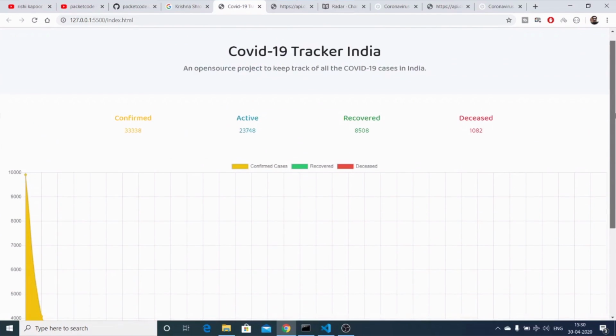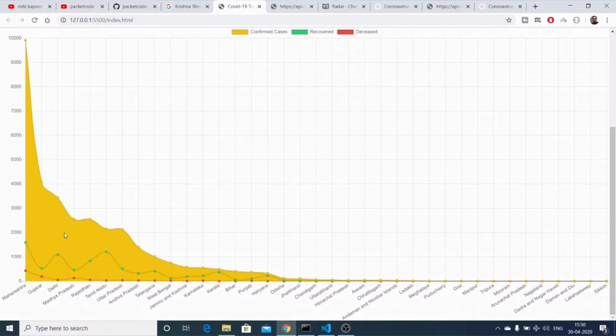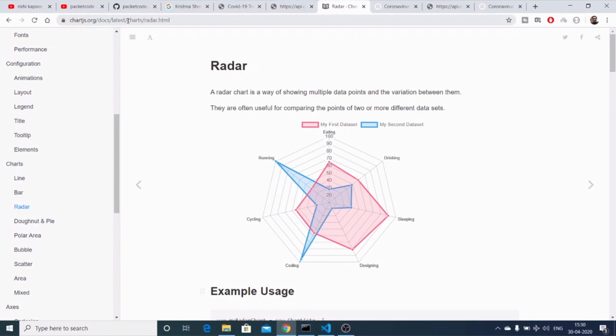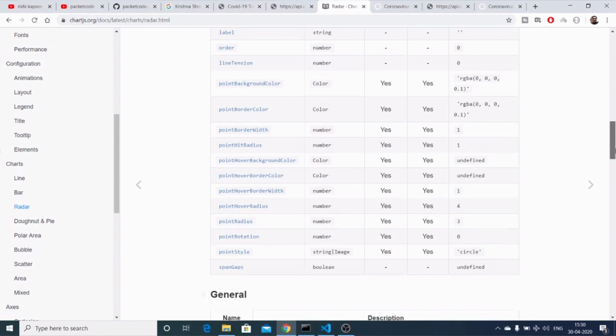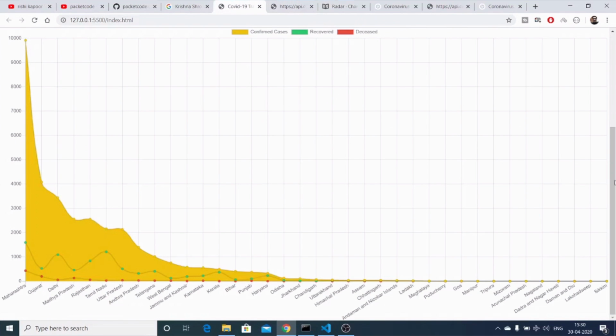So this contains three options: confirmed cases, recovered cases, and the death cases. Here you can see that all this data is displayed also here on the screen: confirmed, active cases, recovered, and deceased. So we are displaying this data inside our bar chart here using the library which is chart.js in JavaScript. So we will be building this application in JavaScript, and we are using an API for this specifically.